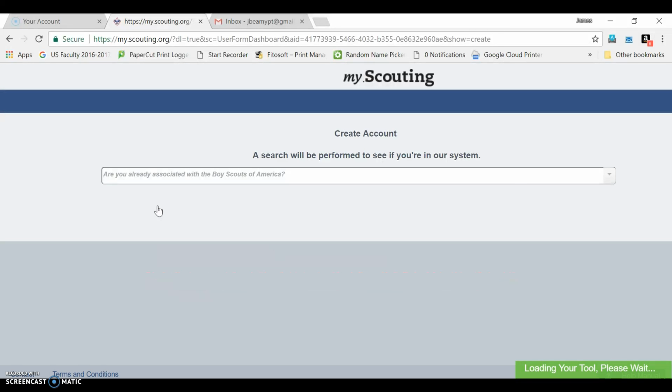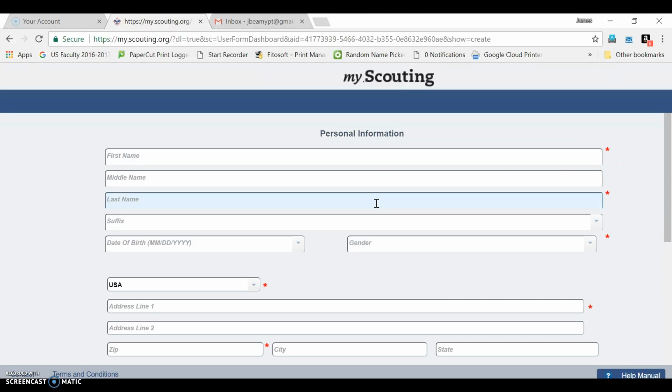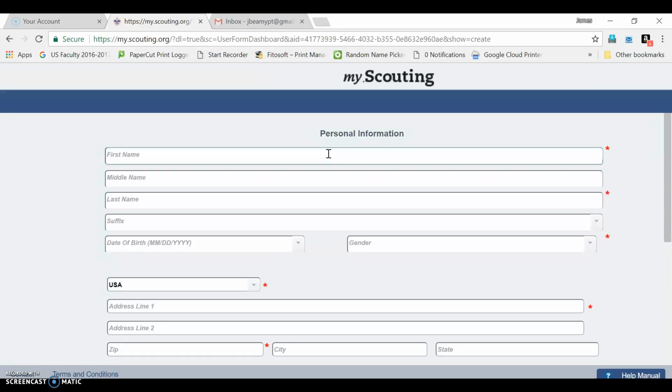Okay, if you don't have a My Scouting account, in this box it says, are you already associated with the Boy Scouts of America? You're just going to simply put no. If you do have an account, use it. So I'm going to fill in some information here. I'm going to create a generic person so that I'm not putting my personal information for everybody to look at online, but you'll get the point.